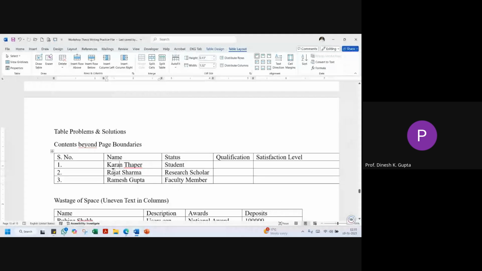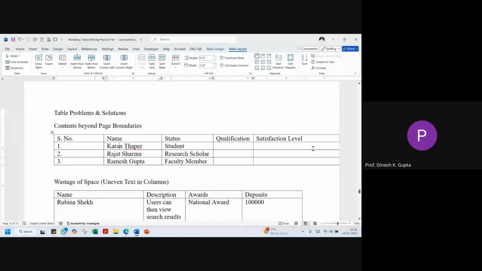Sometimes we bring a table from some other source, maybe from the internet or somewhere else, and we see the table goes beyond the page boundary, like in this table. Now, how to reset this table? Otherwise we can adjust it like this, but I don't have the border of the table here. So what can I do, and how can I do it very easily and conveniently?